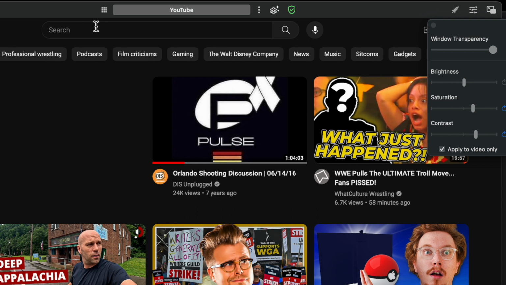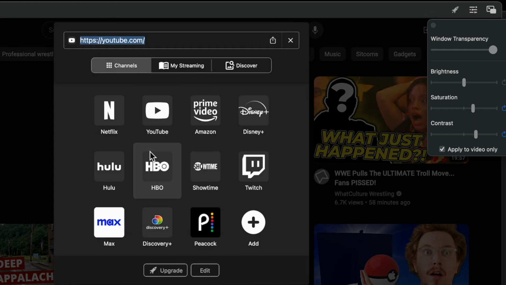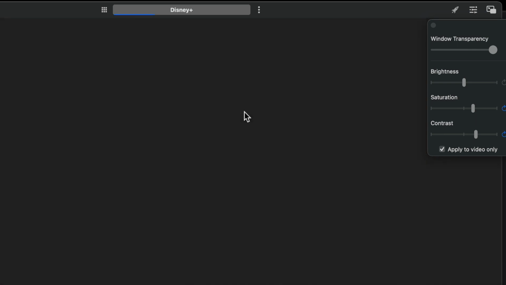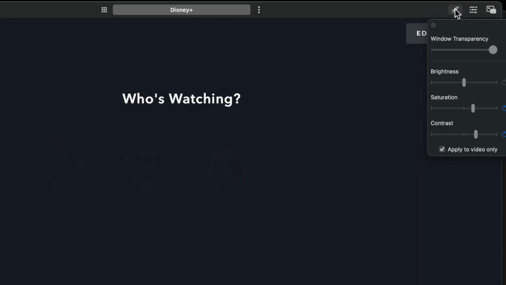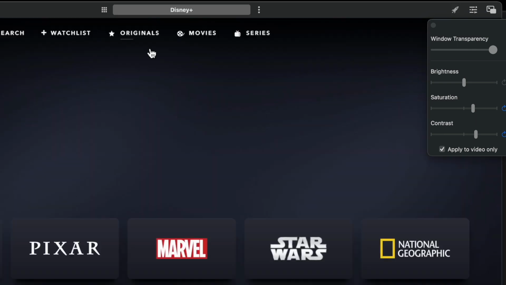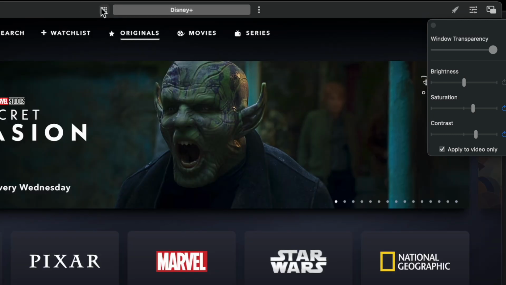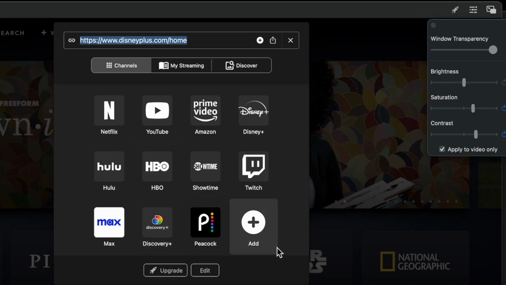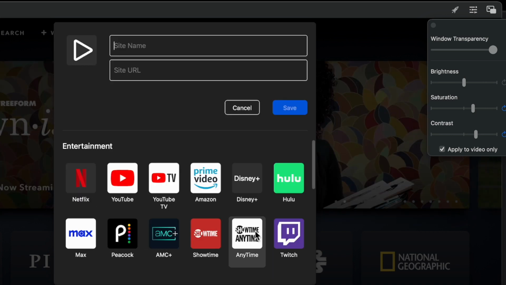Now, the only downside about this app is I do feel like it loses the connection. Like if I go to Disney Plus right now, for some reason, I don't think my account's going to be logged in. Oh, it is. Okay, I'm actually surprised. But there are times that I go on this app, and for some reason, the connection doesn't stay. And you can add other sites too.